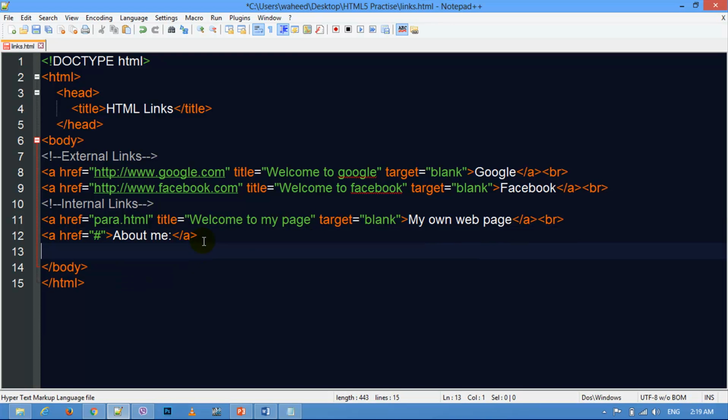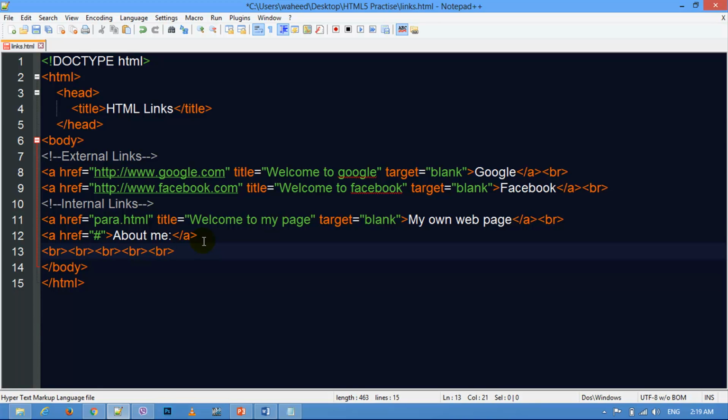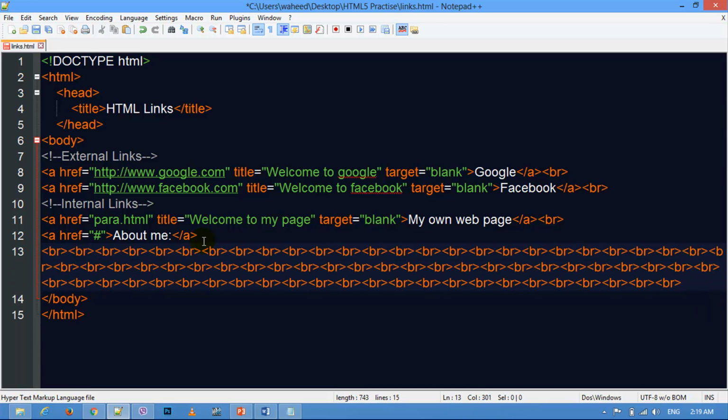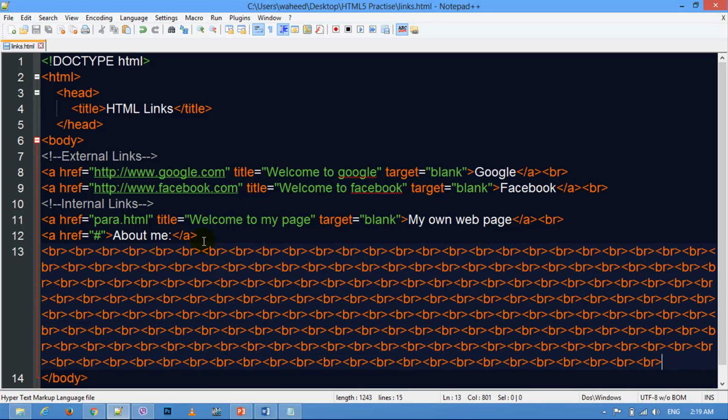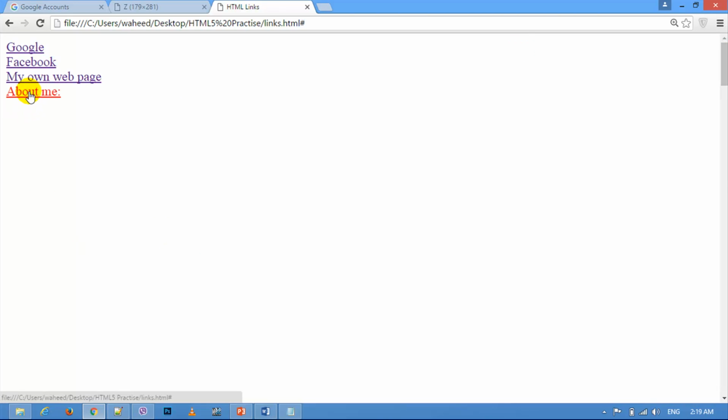So for that, I'm just going to insert some br tags here for making space. I need a lot of br tags. Just copy this with Ctrl+C and paste, and press Ctrl+S. Come back, focus on the right side here and refresh. Now you can see we have a scroll bar, since we made some space by using a lot of br tags. So I want that when I click on this link, it should take me down here to the end of the page.